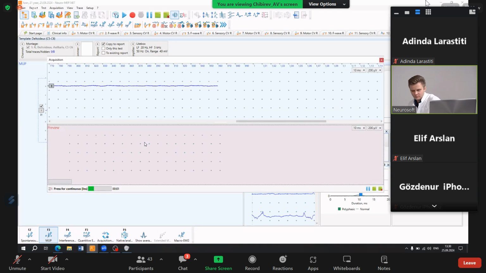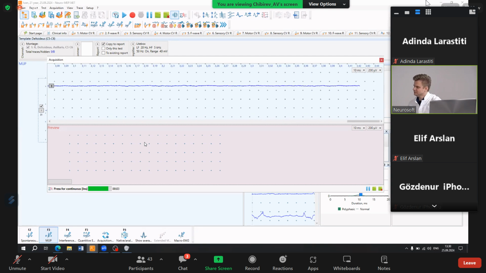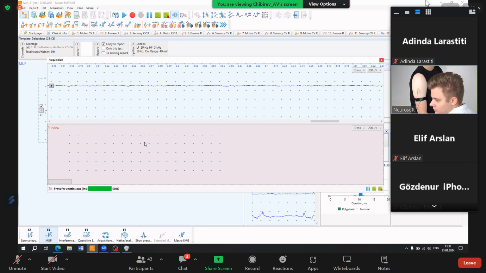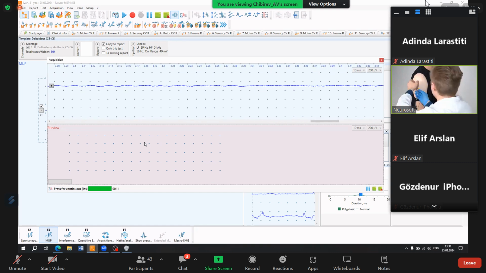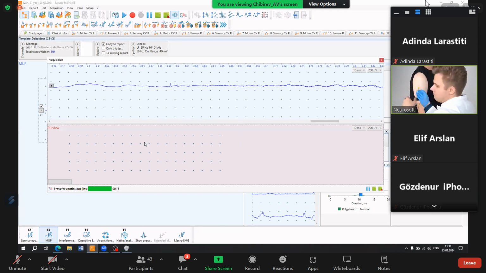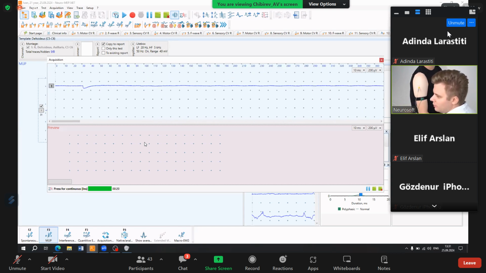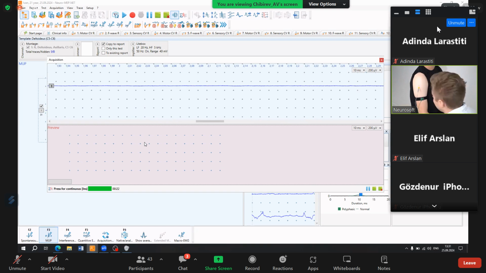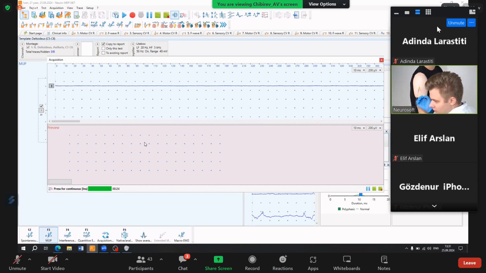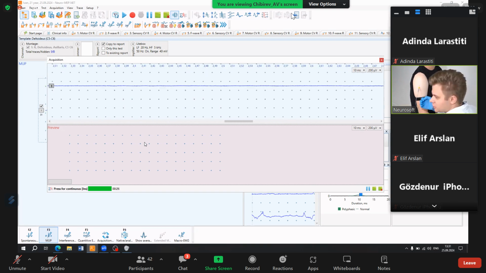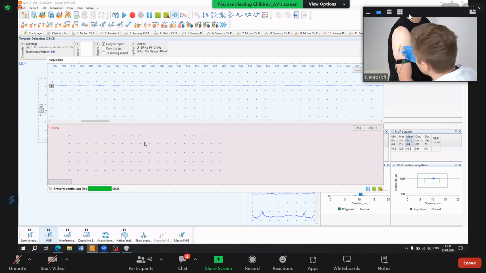To record different motor unit action potentials, I start recording again, and I move the needle at least 5 or 10 millimeters deeper or more superficially. Or I can change the direction of the needle.